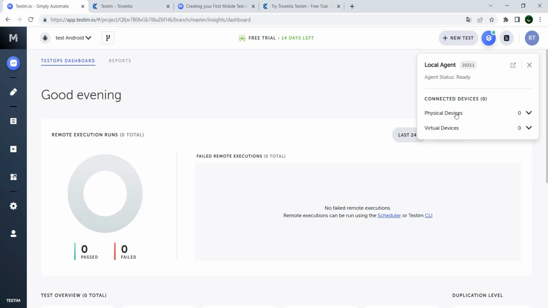Now, coming back to our devices, I will be using an actual physical device, as I said. So let me just plug that into this computer. And once that is plugged in, we see an update here. So physical devices, I have an actual Samsung device. Now we're ready to go.